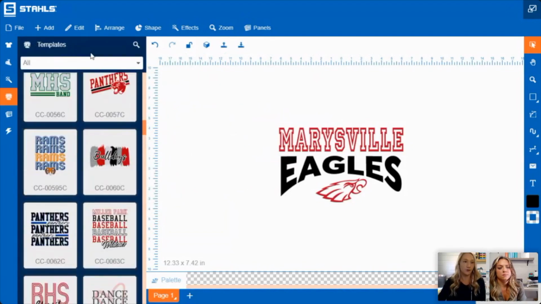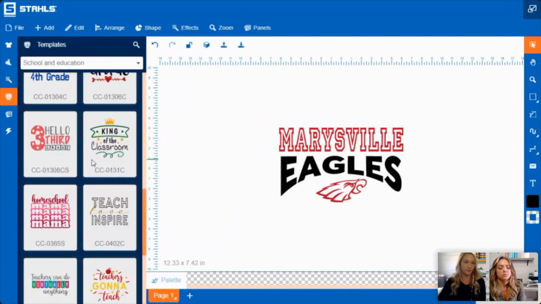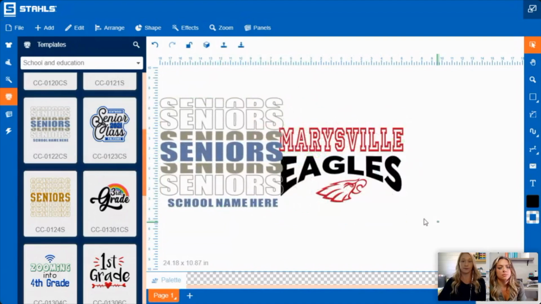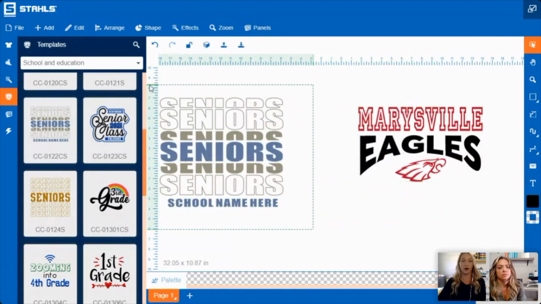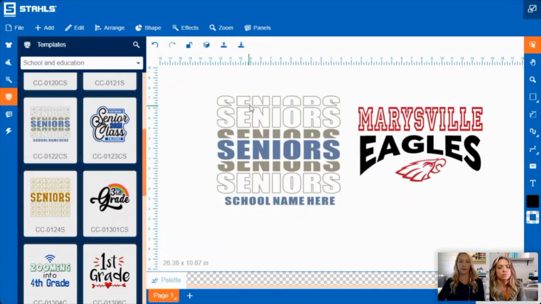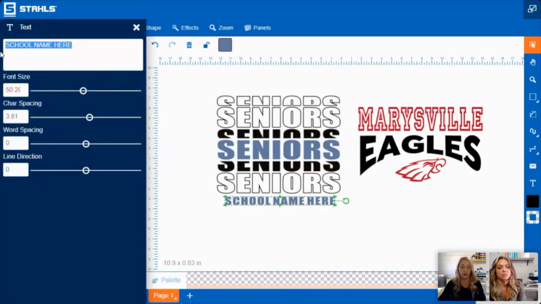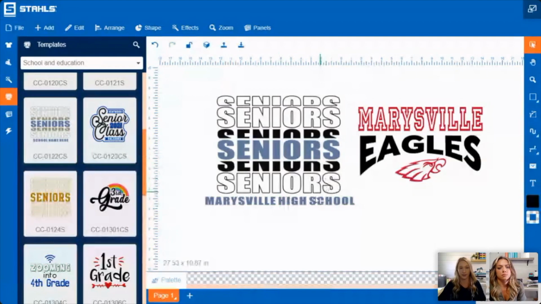And then there are also ones that end in a CS, which means that some items are customizable and some are stock. So in this one, for example, the seniors design is a stock. I can't change the font, I can't change anything, but I can change the colors. But then down here, I can put my own school name or letters or something.